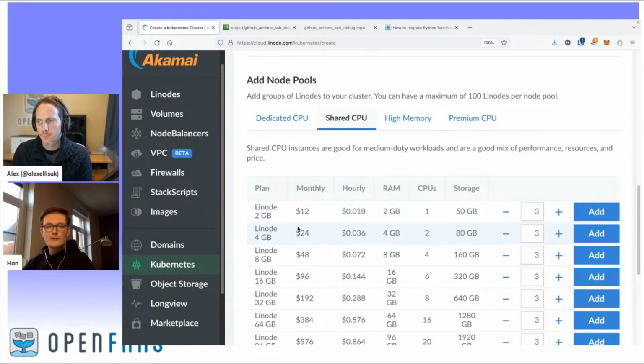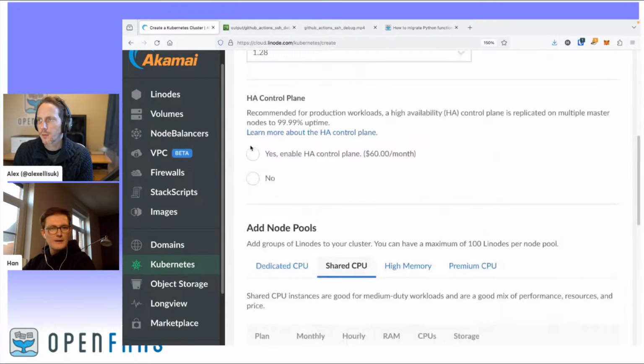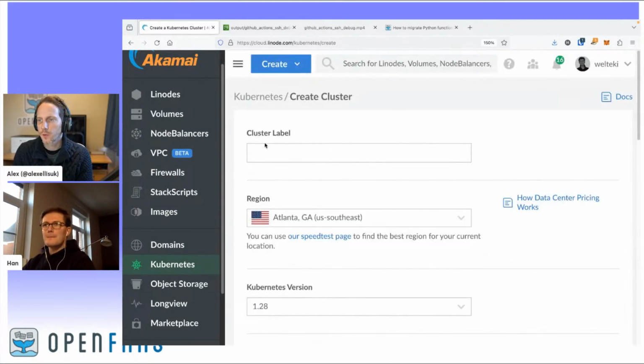So I just created a 3-node cluster with 2 GB of RAM for each node. And that's what we'll be deploying OpenFaaS to. Okay, so we're about halfway through our time. So we just think about the next 30 minutes. We've got the OpenFaaS installation. We're then going to deploy the function, configure it with secrets, environment variables, and where's the S3 going to be?